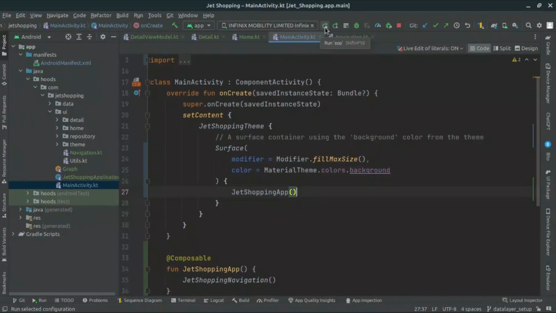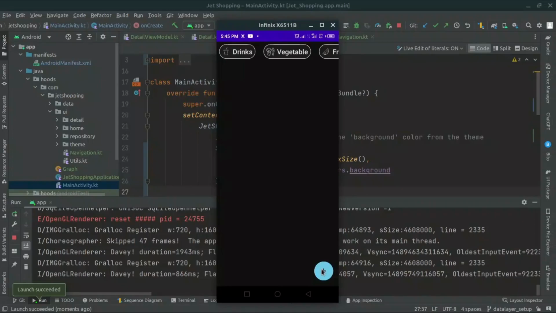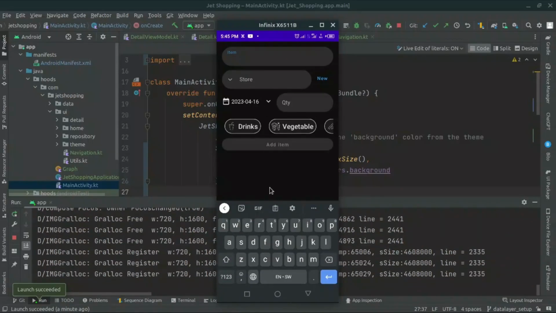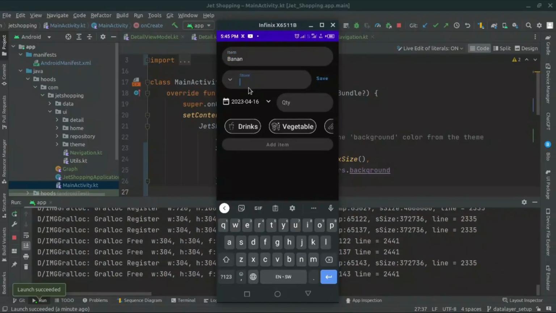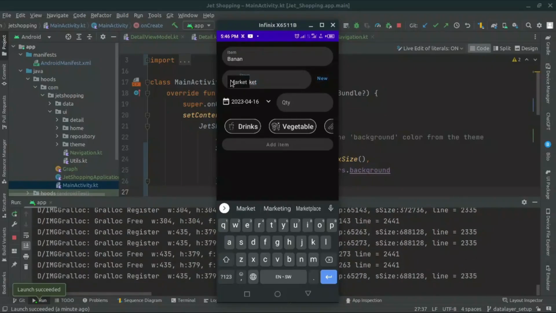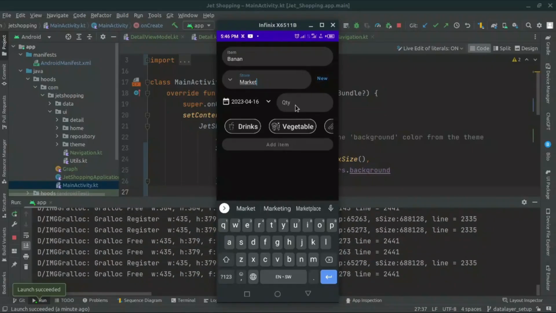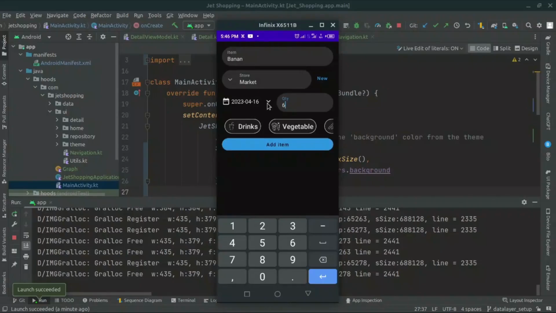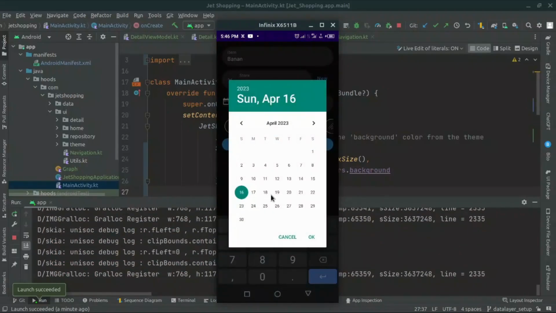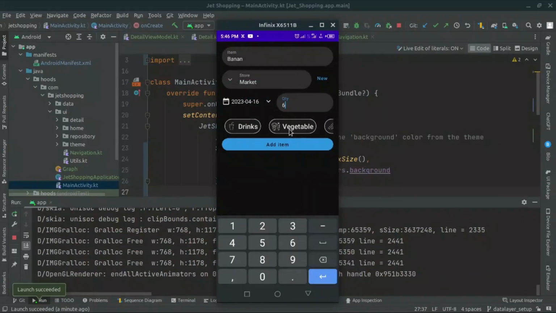Now let's relaunch our application on our phone and see the changes we have made. Our application is launched again. Inside here, let's create a new item, for example, banana. When we click here, we have our market. Also let's select a date. We are going to be doing this shopping tomorrow, and this is just going to be fruits.